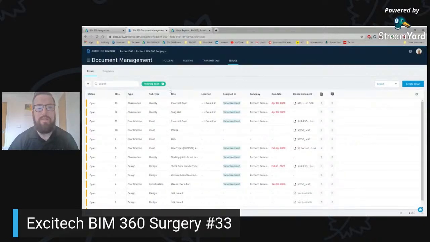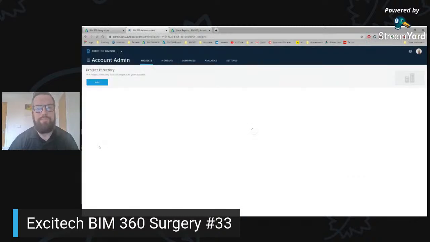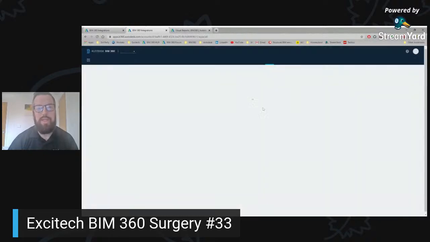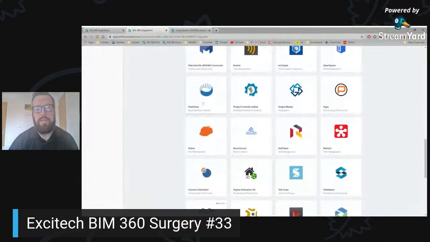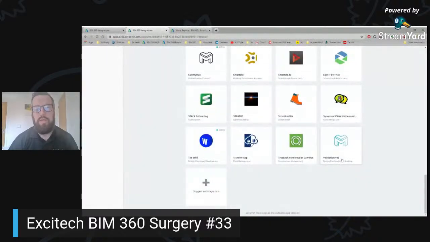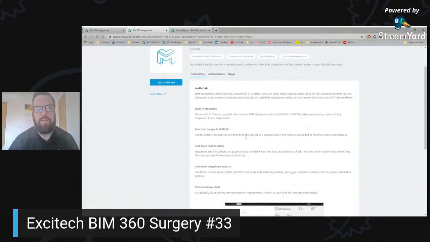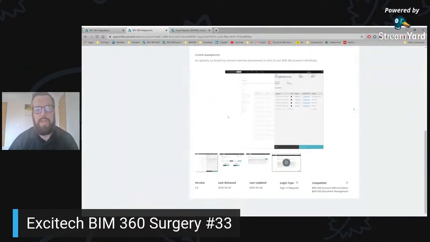If we click back into 360 again, and let's go back to the account admin, go to apps. So you can see you can pick from a list. There is another one that I like to add in, which is from the guys at MatterLab, which was recently launched last week, which is a validation hub. There's a lot of really cool functionality in here. So this allows you to basically check your BIM 360 for compliance under records and naming compliance.